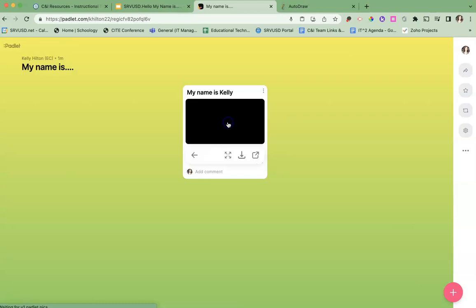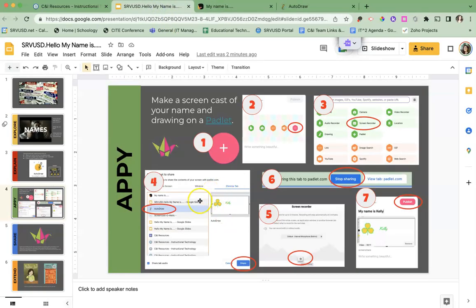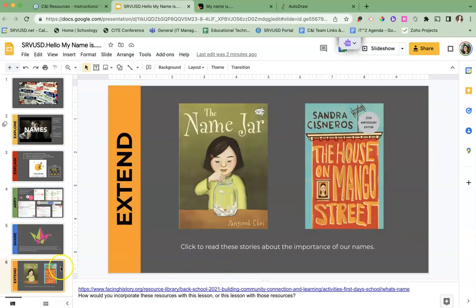Notice now on my Padlet, the recording is built in. Take students over to that. Could say my name is Kelly. As a user, maybe I want to heart it, or say something about someone if the comments are turned on. So students will engage in all of those steps, and what's recommended in this lesson is to allow students to explore each other's and learn each other's names. And then there's an extension activity here as well.